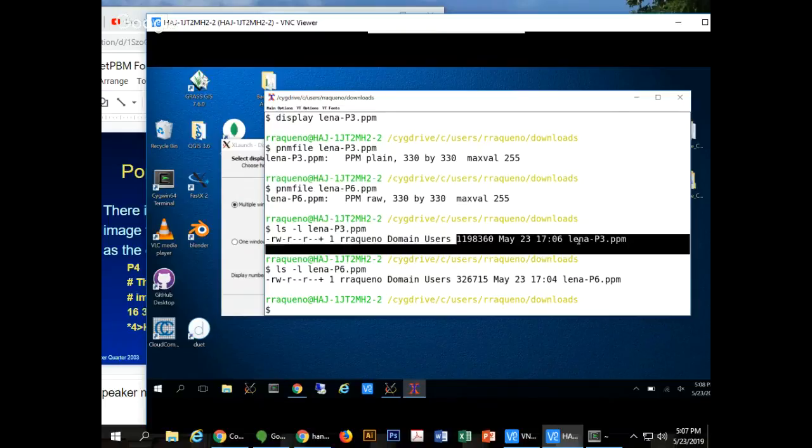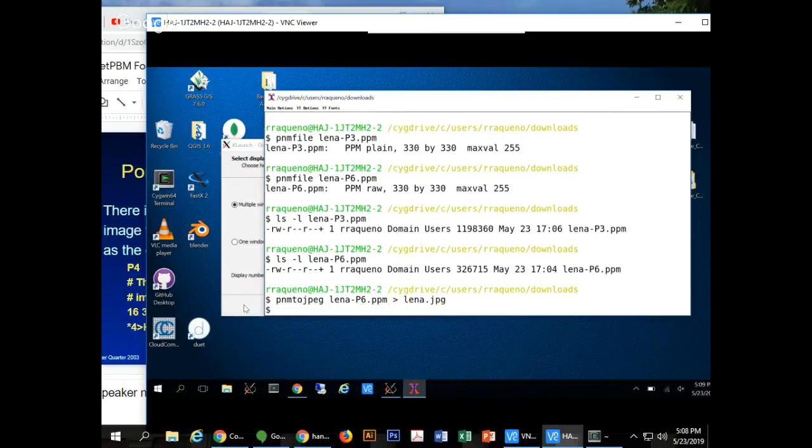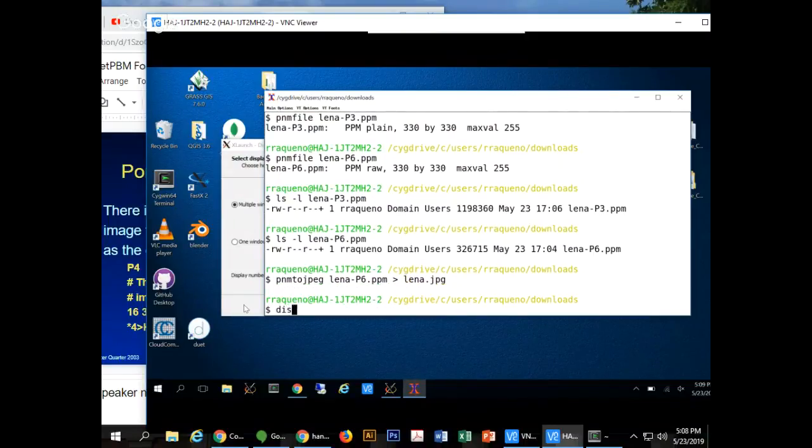Now, if you want to convert one of these to something that's a little more common, a JPEG for instance, you can actually say pnmtojpeg, and then Lena, either one of those, p6.ppm to Lena.jpg. Oops, and I have to redirect it, because if I don't, it'll go straight to the screen. So now I can display that also. It's the same thing.